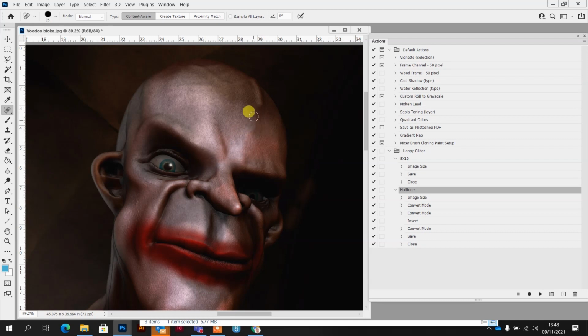So if I recorded this as an action and then ran it on a different image, it's just going to apply my rubber stamp tool to that exact point in that image, which is not going to do anything really unless there's a character in the same position with the same vein on his head. So it's all about the commands that are repetitive across a set of images that we're looking for.